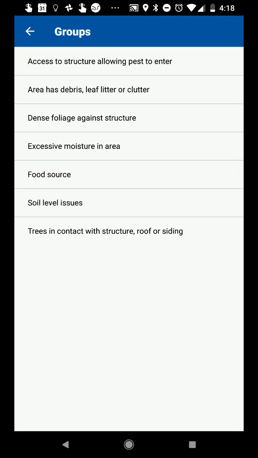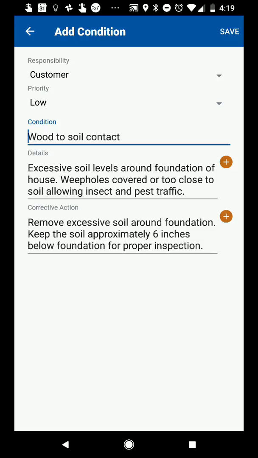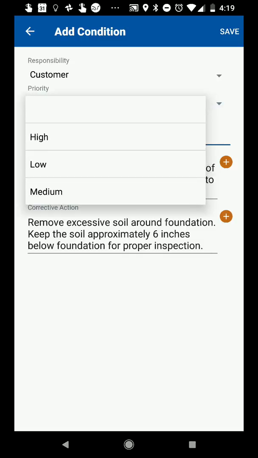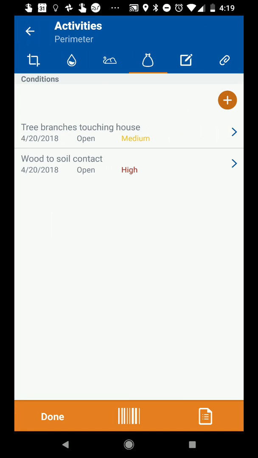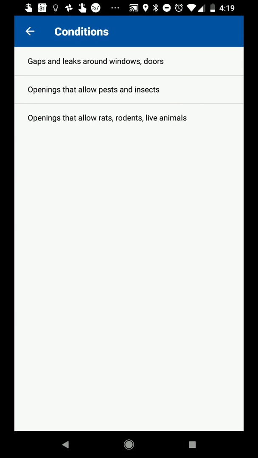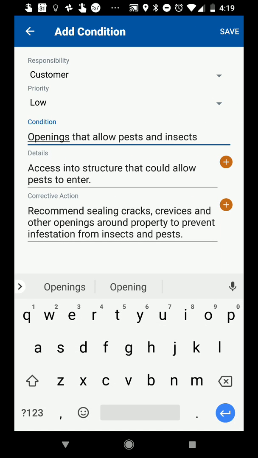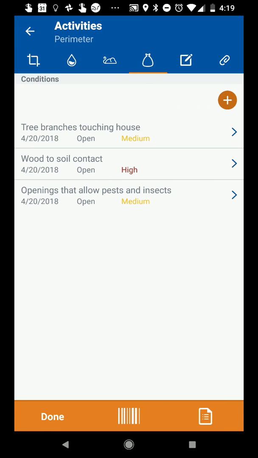Let's add some more. Wood to soil contact. And let's do another one. And I'll do medium priority. All right, so in this case, I've added 3 different types of conditions.